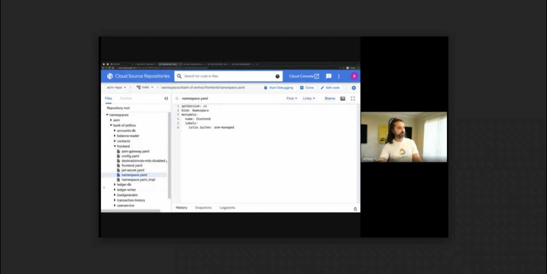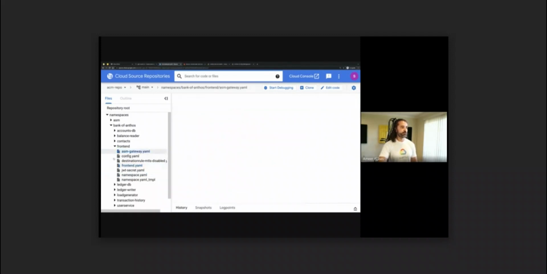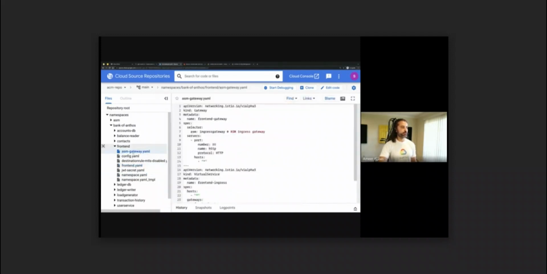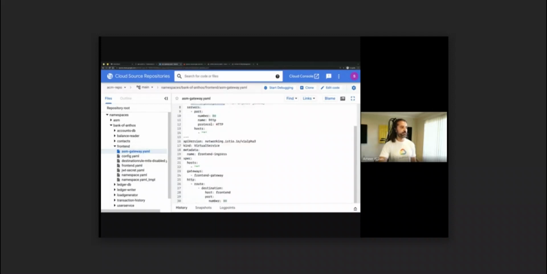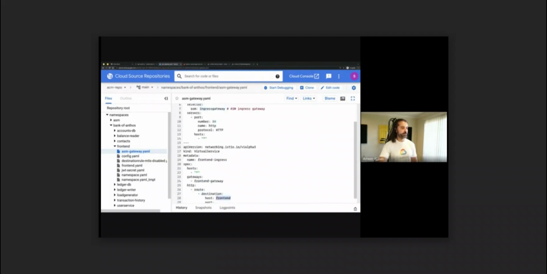There's a namespace YAML file, which basically just defines the namespace. I've also added the ASM managed namespace label, and that label allows you to inject proxies, which is what we're going to use to deploy some of those policies. And then I have my frontend YAML, which is my deployment and service. Because frontend is exposed using ASM gateway, I also have an ASM gateways YAML. This defines a gateway that selects my ASM ingress gateway, and then it defines a virtual service that picks any host, uses that gateway I just defined, which is the ASM ingress gateway, and forwards the traffic to frontend.